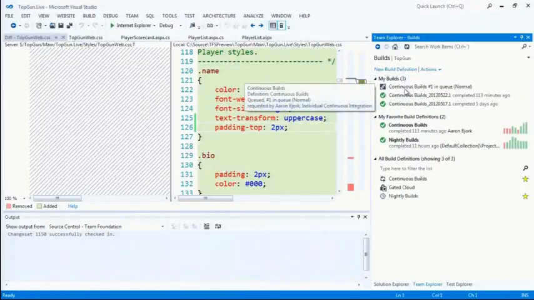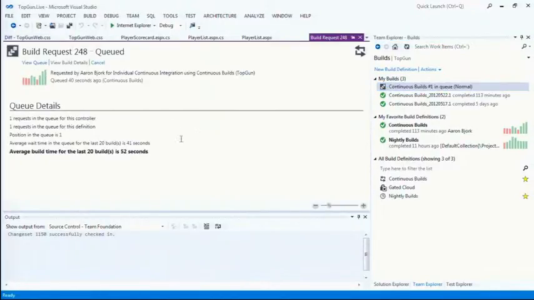Notice here under My Builds that we've got a continuous build that's now in queue. Because I have set up a continuous integration build definition, every check-in will kick off a build in Team Foundation Service. I could then go drill into this particular build and watch the details of it. But while we're waiting for that build to finish, let's actually jump back over to our website and take a look at our task board again.